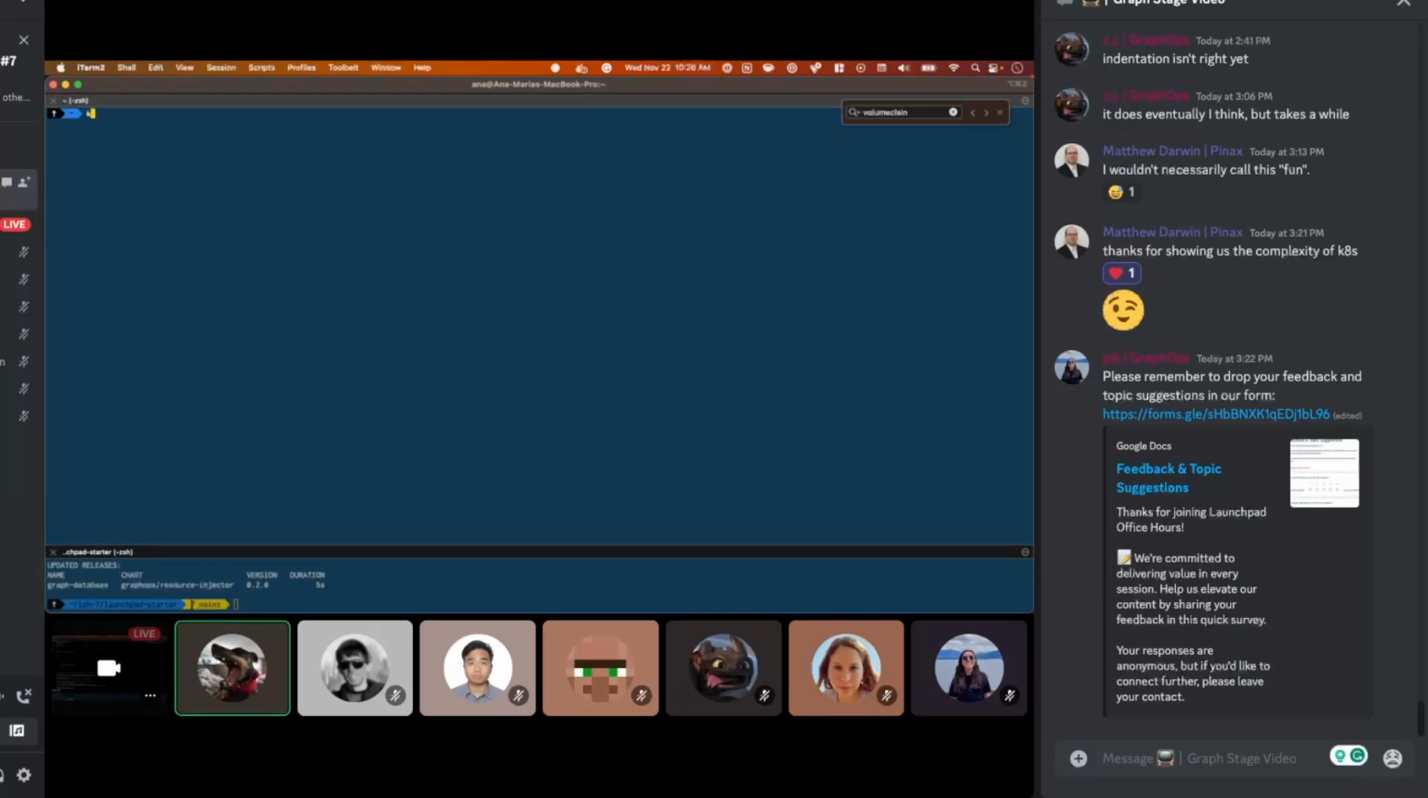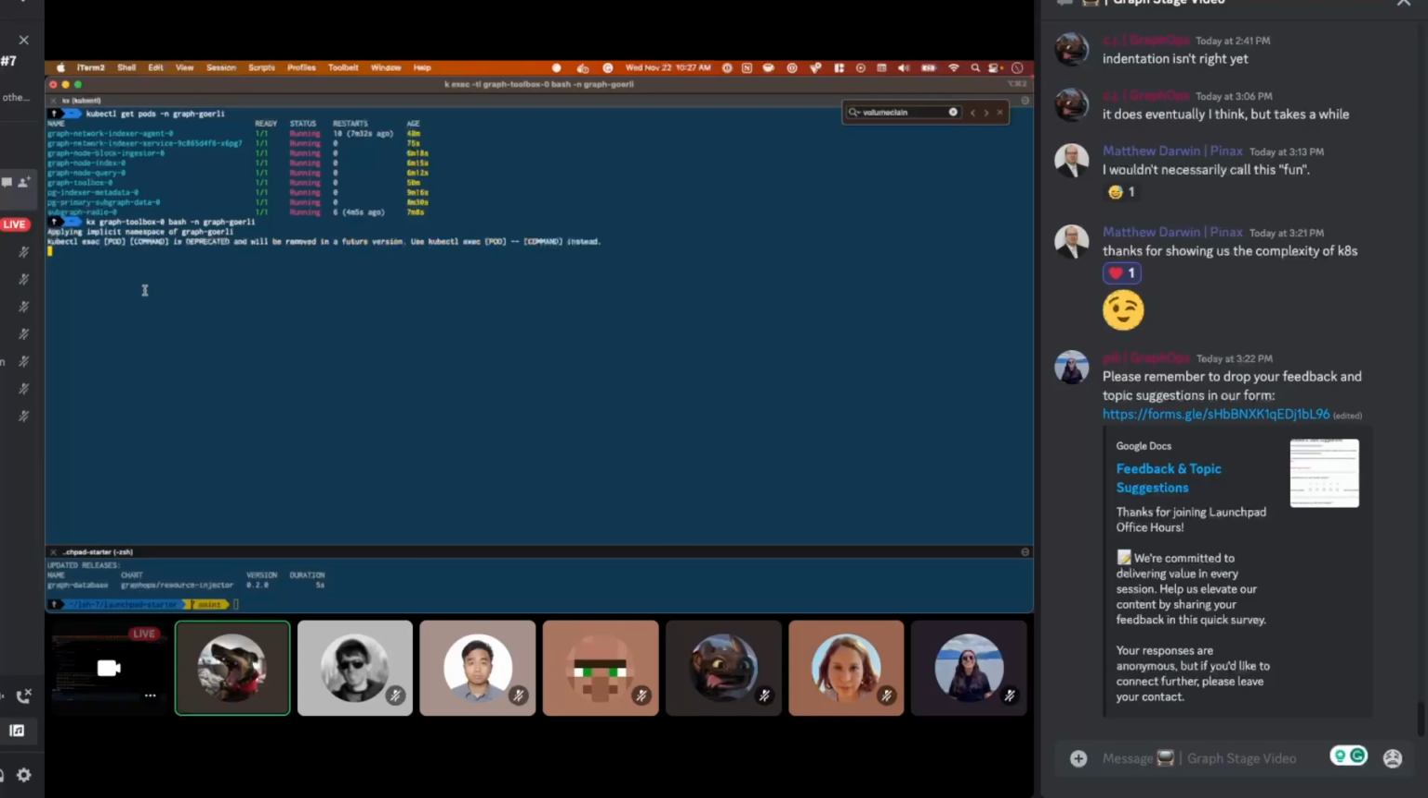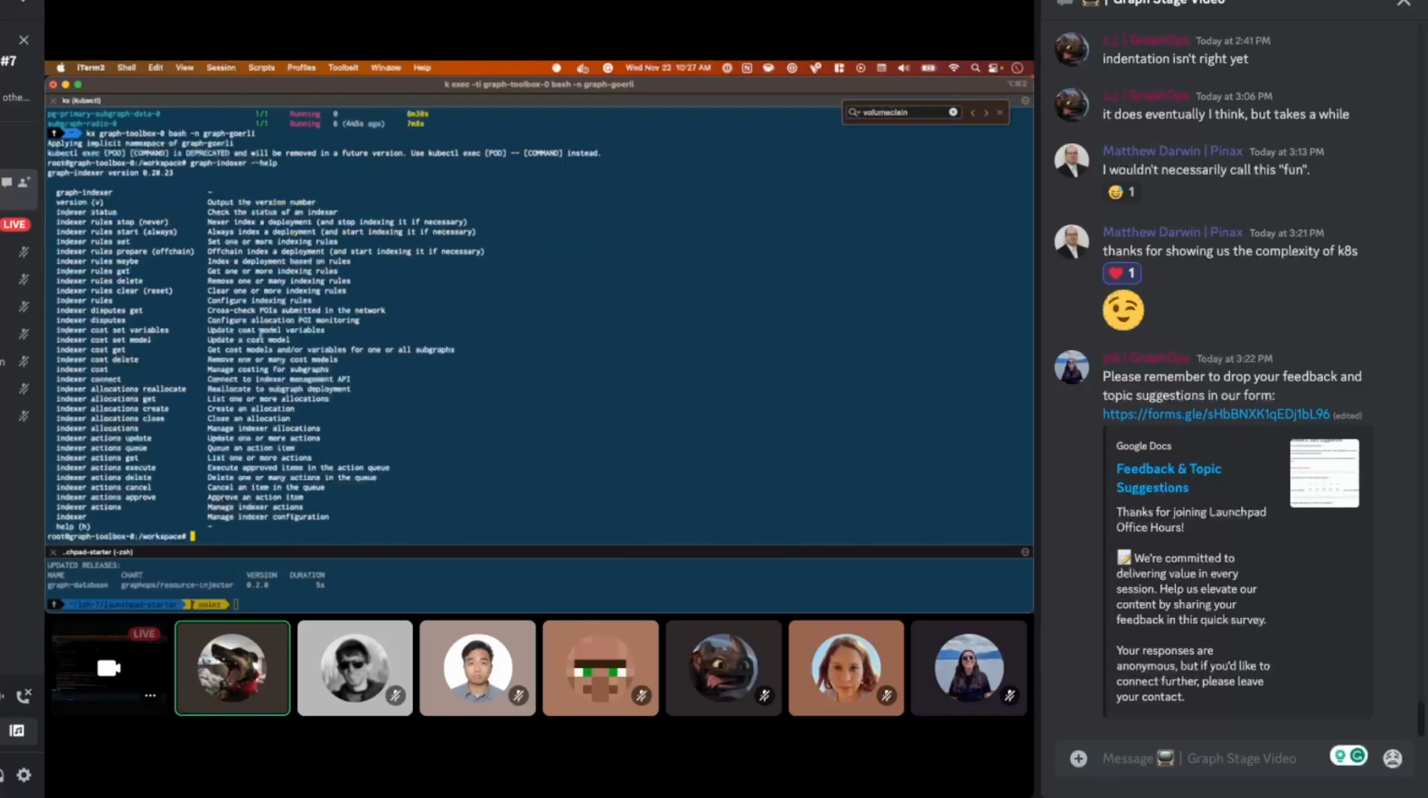So the next step is, let's do kubectl get pods. We have this toolbox, so I'm going to do a kubectl exec into this toolbox using bash, and I will have the indexer stack installed there. So I should be able to run things like graph indexer help. So this is installed in this graph toolbox, plus a few other handy tools.